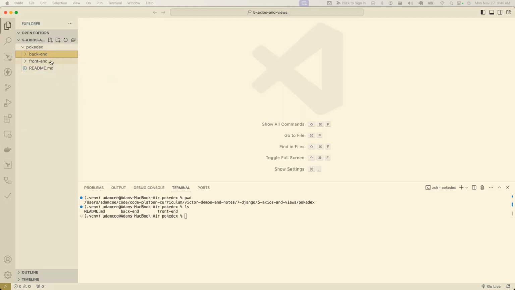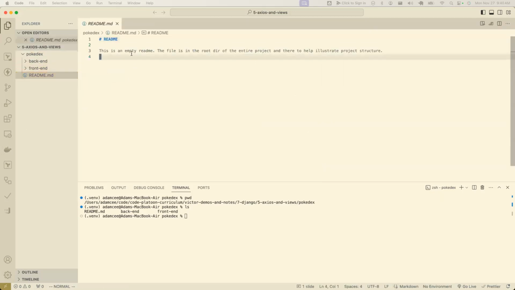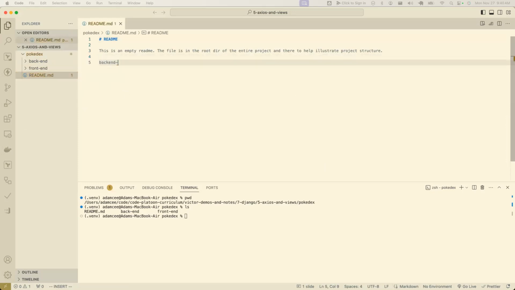So you want to keep these separate. Down the line, you may have separate repos entirely. But for learning purposes and portfolio projects, and often in the real world, sometimes you might want it all in one repo as well. So this is a pretty good structure to see. You'll want a README, right? In your README, you'll want to describe your project structure.